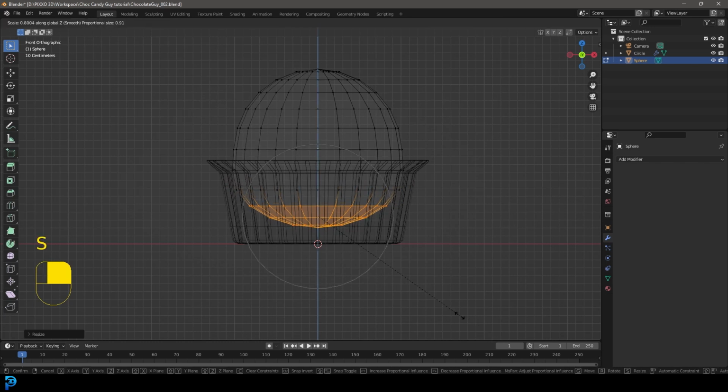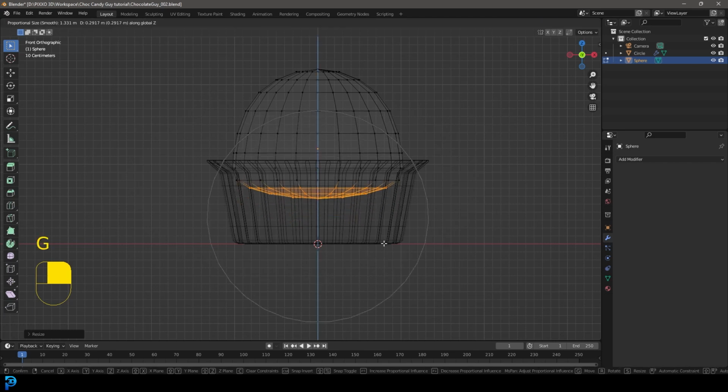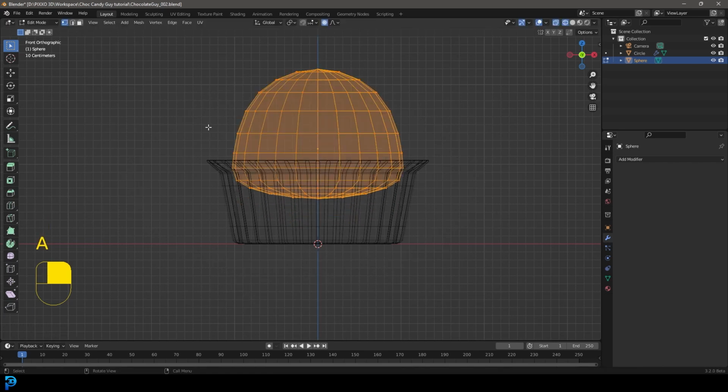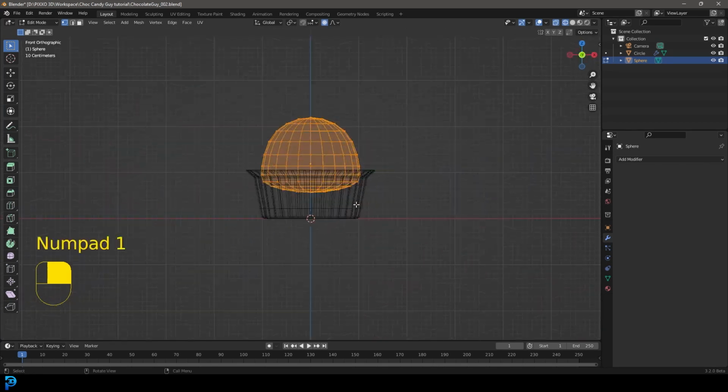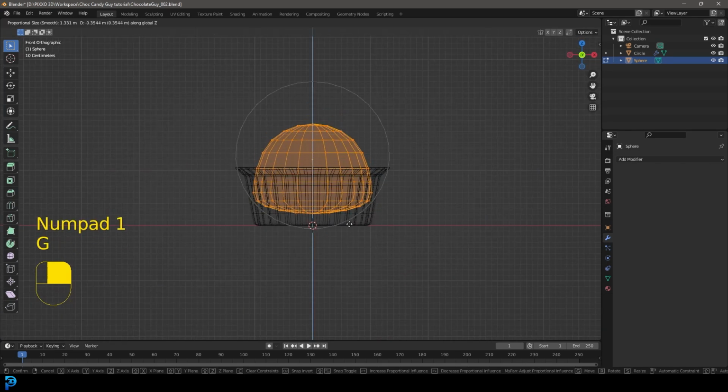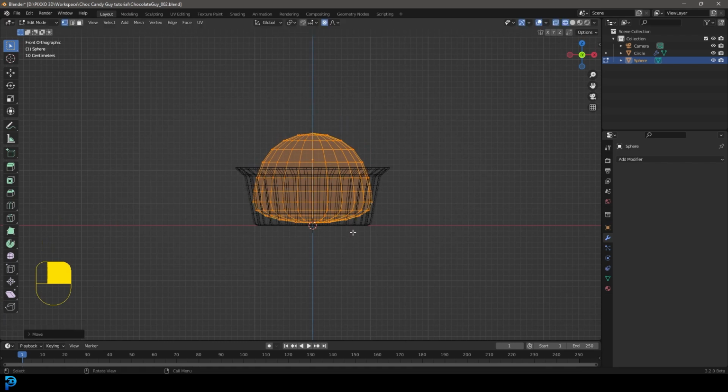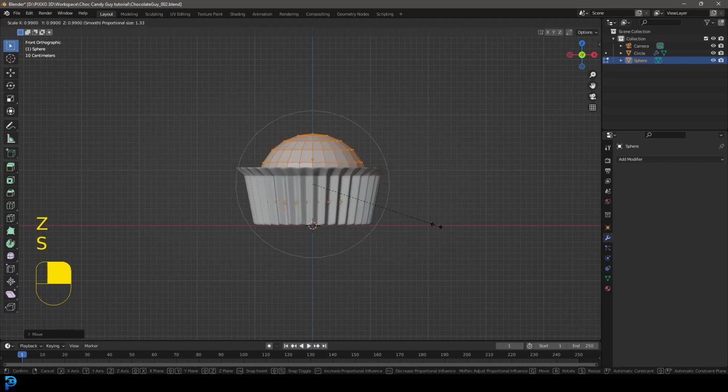We're going to go S, Z, and we're just going to flatten that bottom like this, and then G, Z, and just moving it up. So creating kind of like this jellyfish bell kind of shape, almost like that. Right, and then we're going to go G, Z, and just move it down into the chocolate a little bit more. Don't worry if it sticks out a little bit in some places. We can always deal with that later.